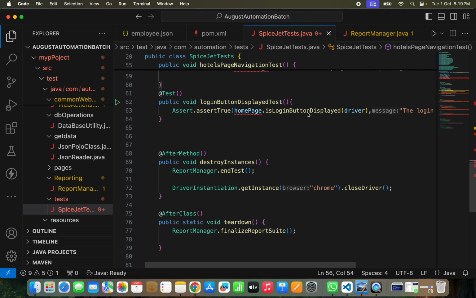Now next thing is, whether it is true or not. Suppose this is the is login button displayed. This method will return either true or false. If the particular element is displayed, it will return true. If it is not displayed, it will return false. Okay, I'll explain all these things when we create it.